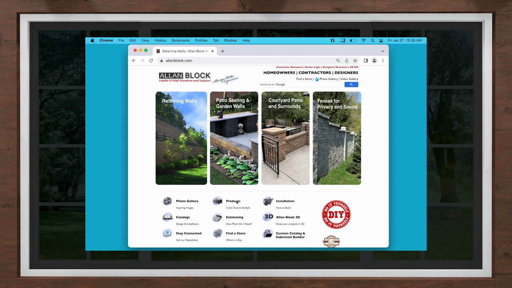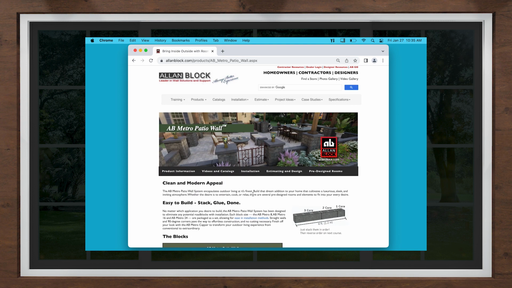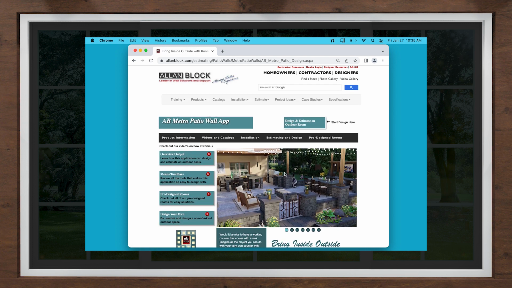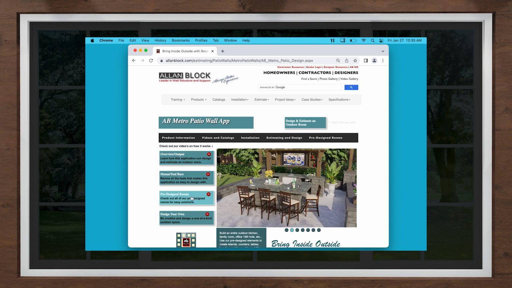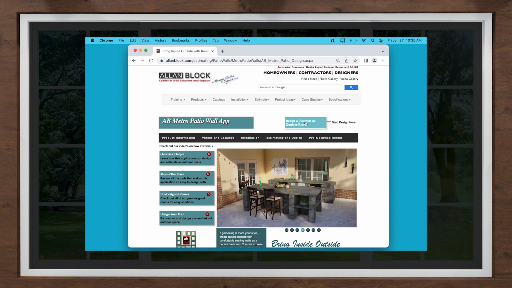Starting from the product page for AB Metro Patio Wall on allenblock.com, you can select the estimating option in the menu, which brings you to the landing page of this online app. No downloads. From this landing page, check out all the different videos available on the product and the app, a photo gallery for inspiration and installation information. To use the tool, start your design.